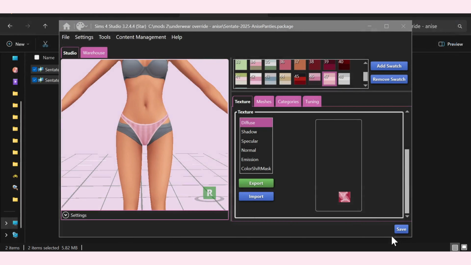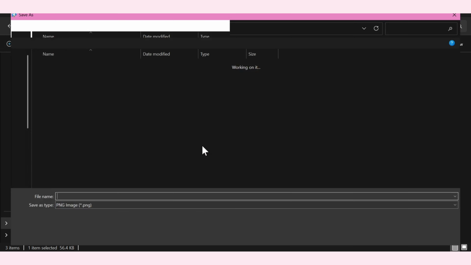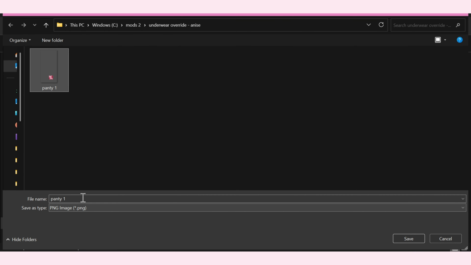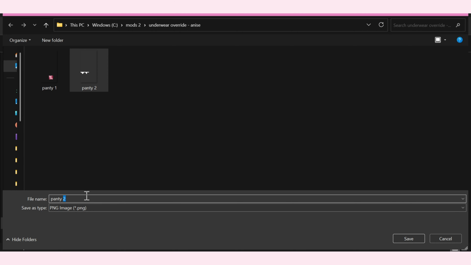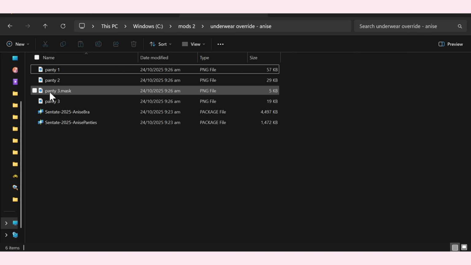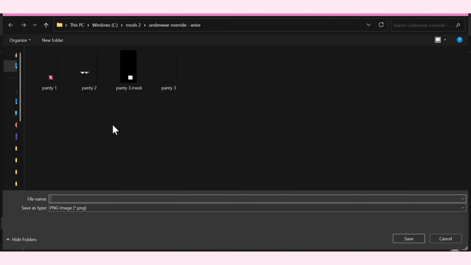So the first one will be number 1. The second one, which is shadow, let's just go back, will be number 2, and just gonna do that for all of them. So panty 1, panty 2, specular will be panty 3, and then there are actually 2 files here, the mask and the regular one, which is normal. Speaking of normal, now the normal one would be number 4, panty 4.